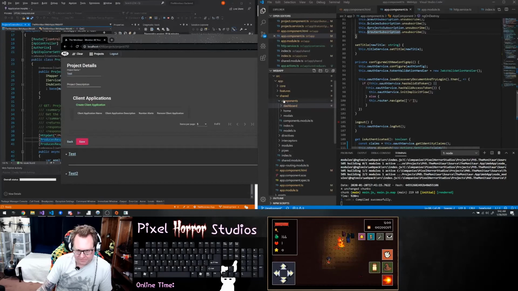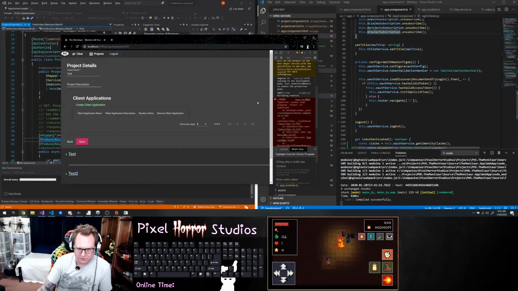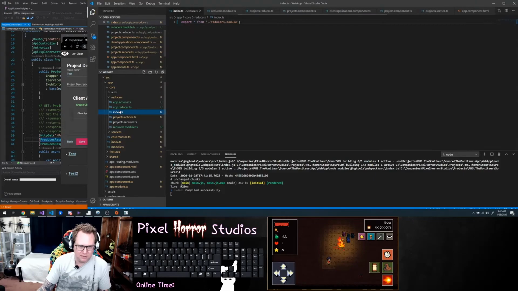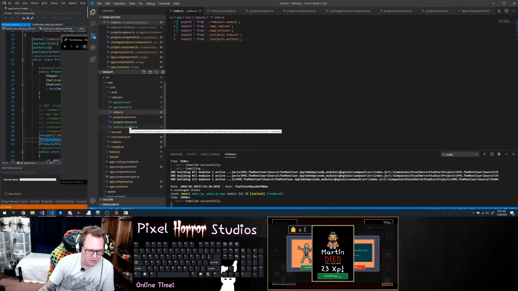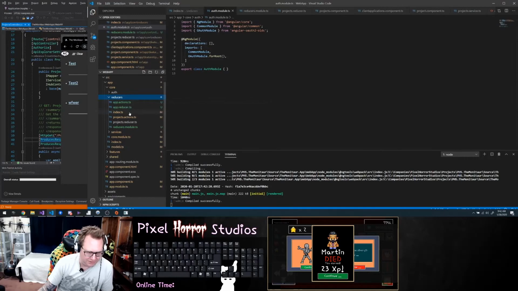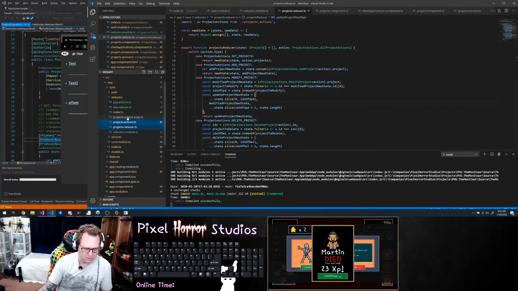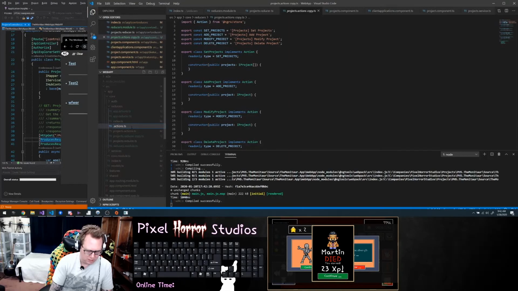The first thing that I need to do is look here under my core, because this is where I've added my reducers. And we need to add in a new reducer here called client applications. We'll do that by duplicating what we already have here for my projects, and we're going to call this client applications.